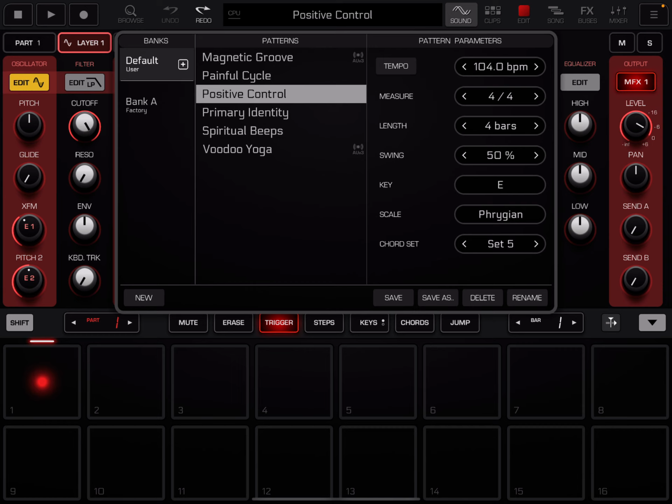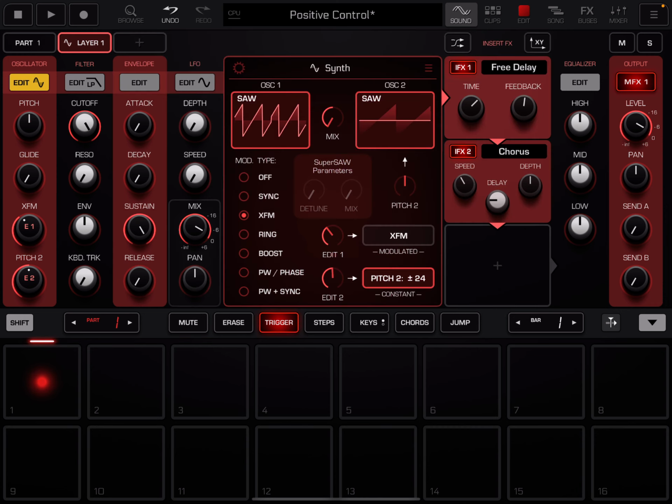So you can choose from a number of chord sets. I think there's 5 of them in total. And we'll have a look at that.